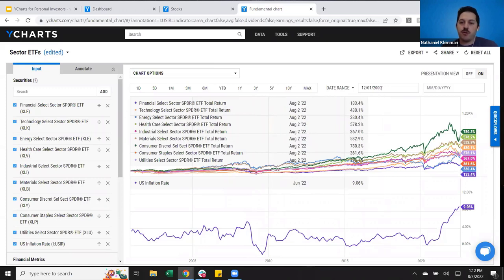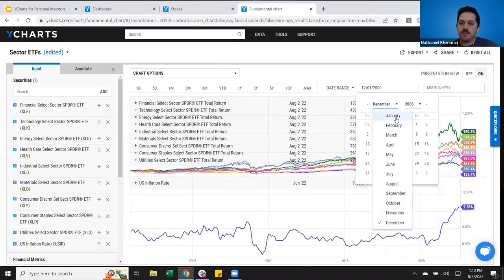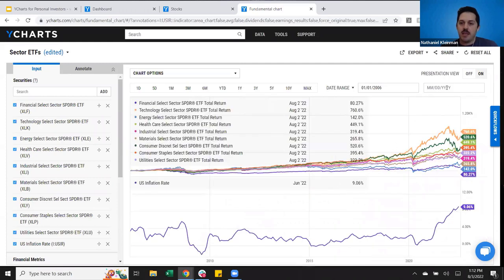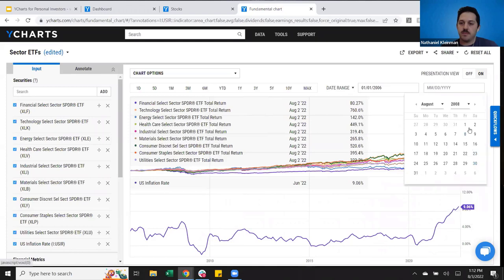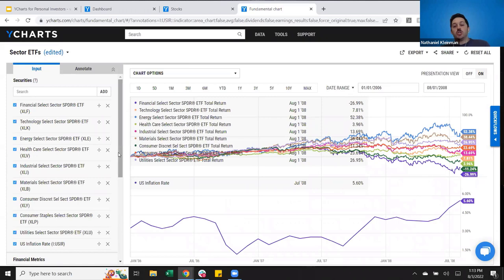On the top right under date range, we're going to go to 2006, and let's go to 2008. So looking back historically, we could see when inflation was spiking, which sector has done well.